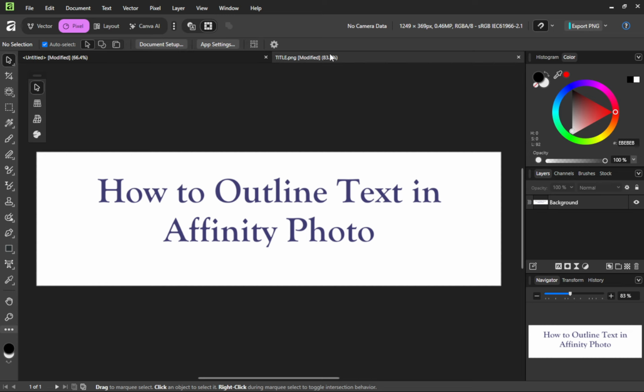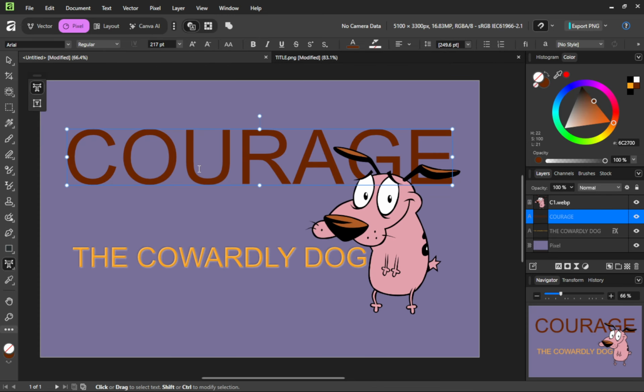Start by adding your text with the Artistic Text tool. You can access it from the toolbar or by pressing the T key. Click once on your canvas to create a headline-style text box, then type your wording. Choose your font, size, and weight in the Context toolbar so your text looks roughly how you want it before adding the outline. Don't worry, you can edit these choices later.